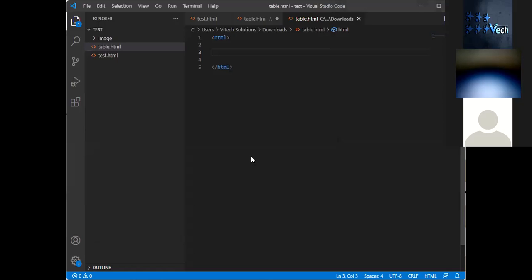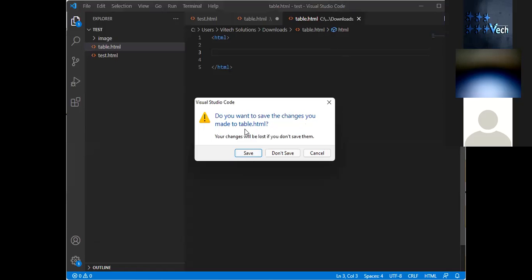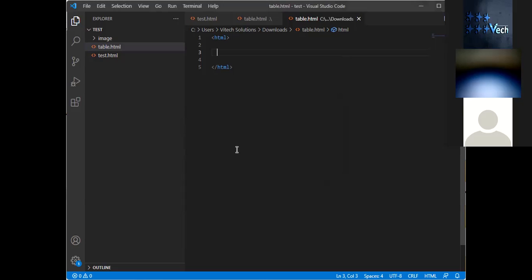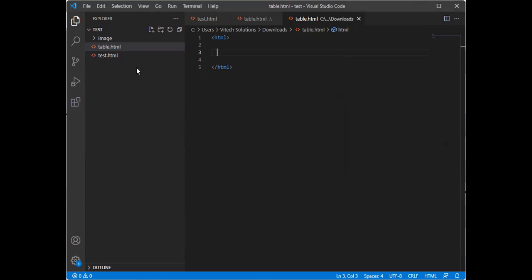The folder will open. Do you want to save the changes made to table.html? Just click yes. The folder will open by itself. Let's wait for it while it opens. Okay, all right, no problem. I'm already doing that. Okay, so it has opened.